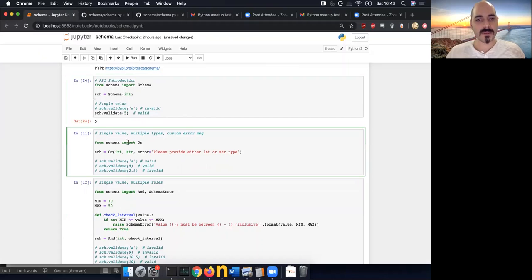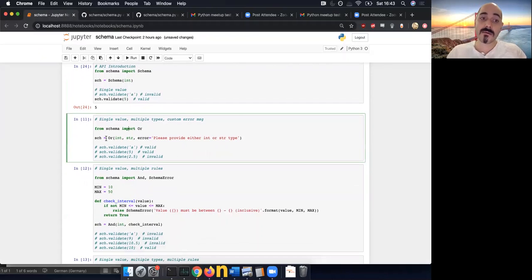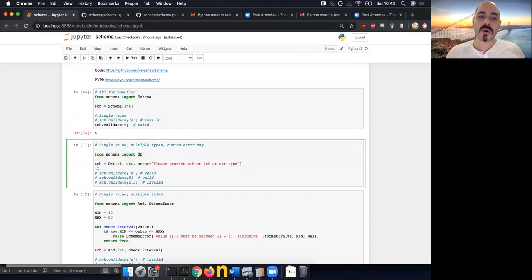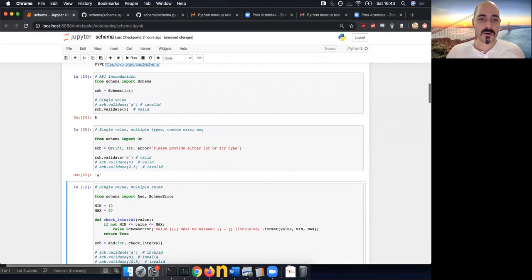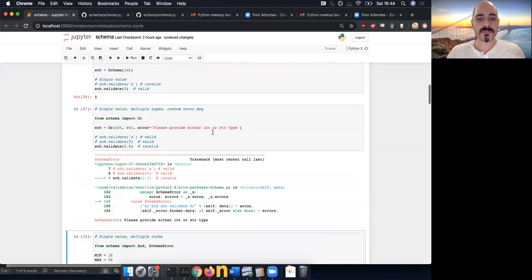So quite simple. We can also allow multiple types per value. So let's say we declare a schema using the OR class. We initialize OR using an integer type or a string type and a custom error message. So it's going to work for string values. It's going to work for integer values as well. And for floating point, for example, it's going to fail with the custom error message.